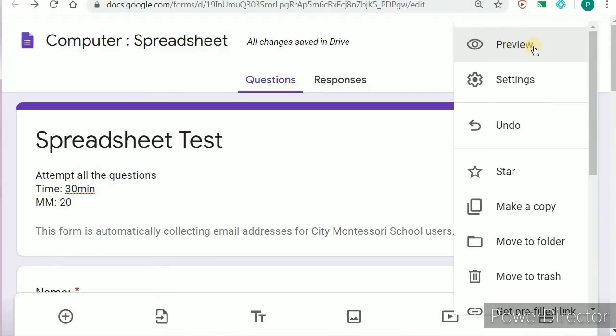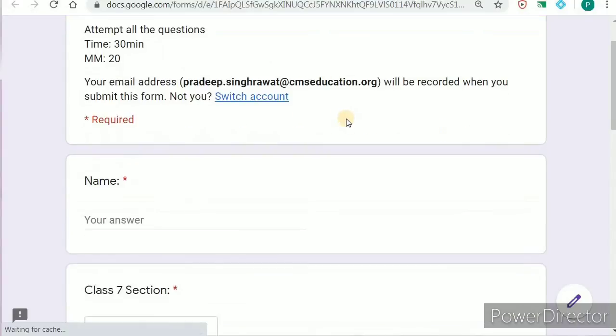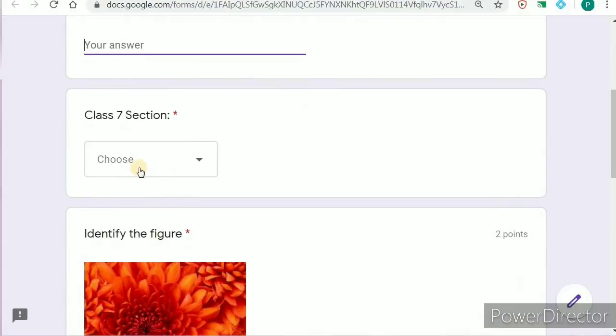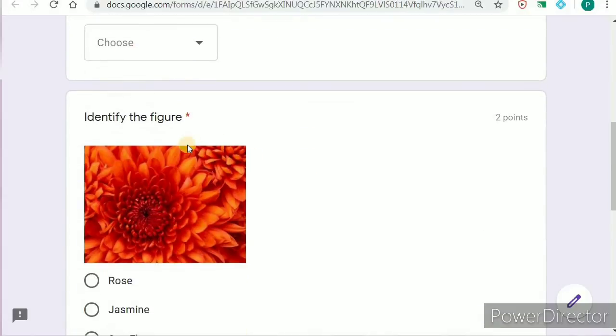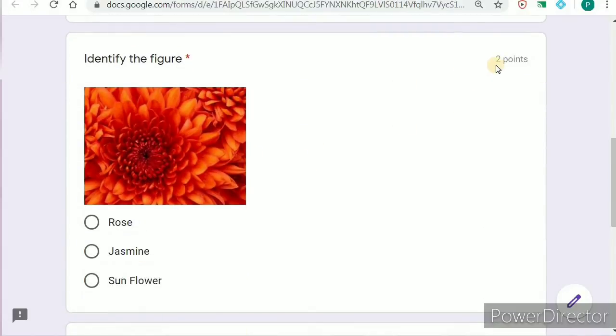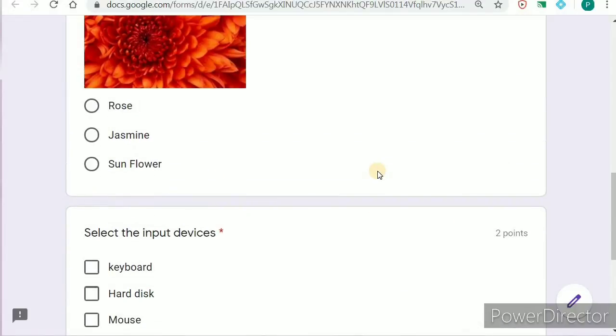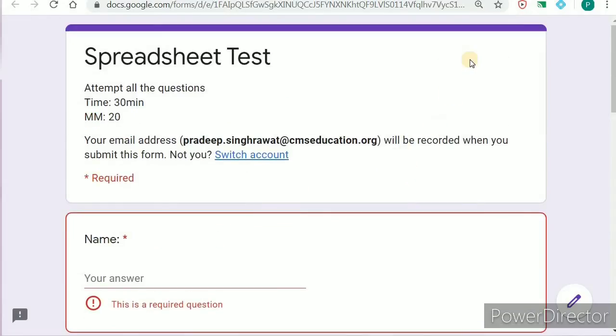Now we can see the preview, how the form will look to the students. We can click on the preview. Now this is how the form will be seen by the student. They can select the answers. Now here we can see marks are displayed on the right side. Okay, now we can close this form.